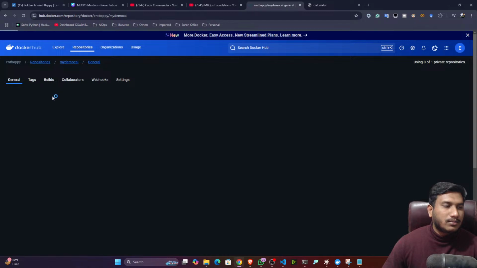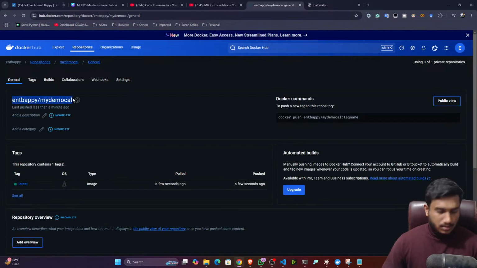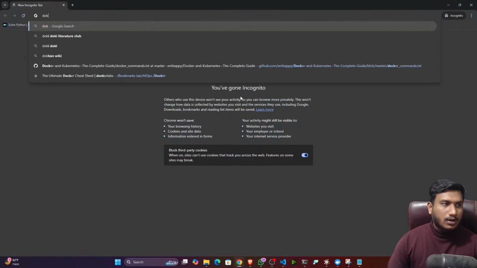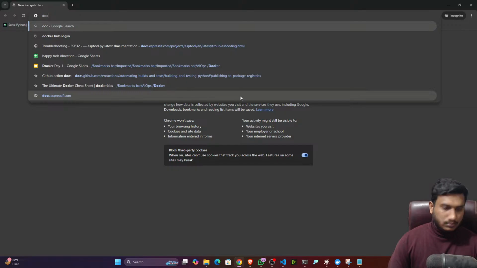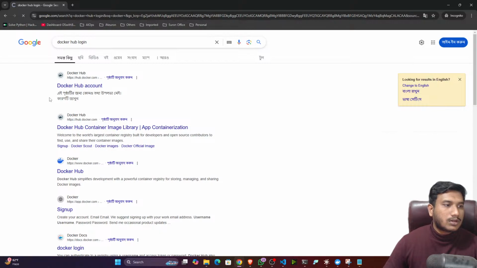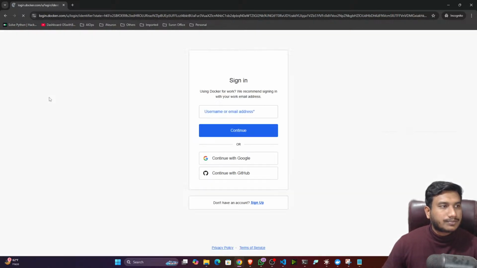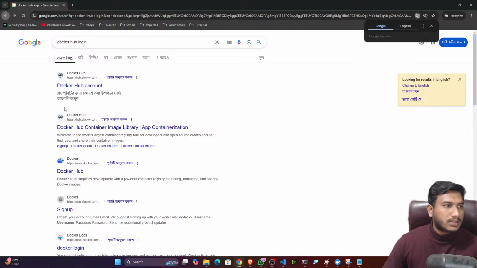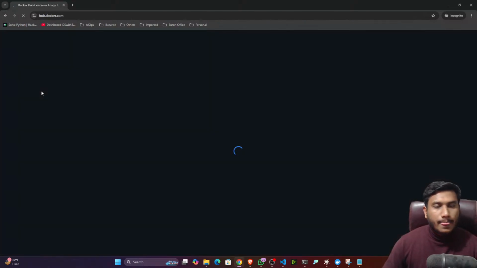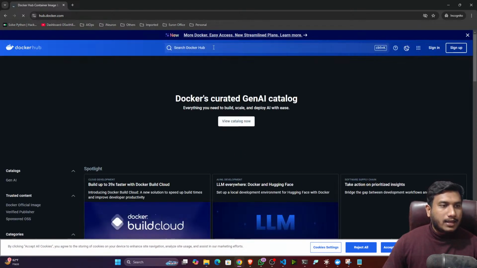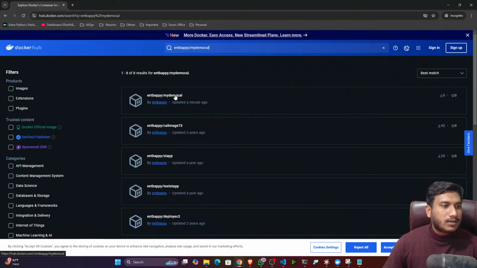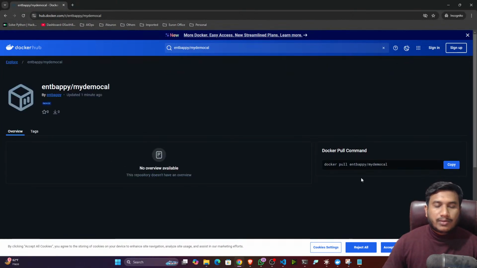Let me show you. Let's say I copy the name, and I'll open an incognito window. And if I go to Docker Hub, it is asking for the account. Simply I can write Docker Hub, go to Docker Hub, and here you can search. Now this image should be available. See, now anyone can see that and anyone can pull my image.